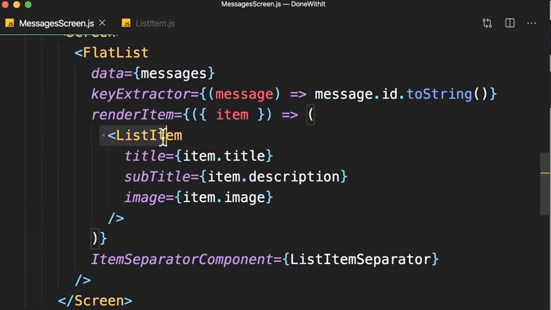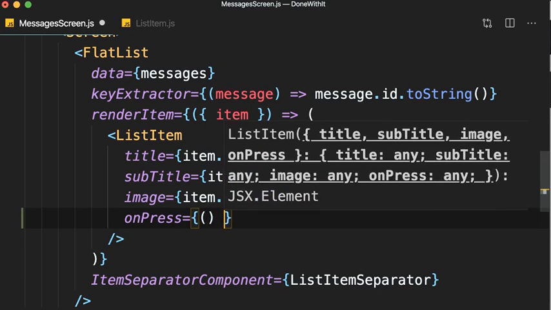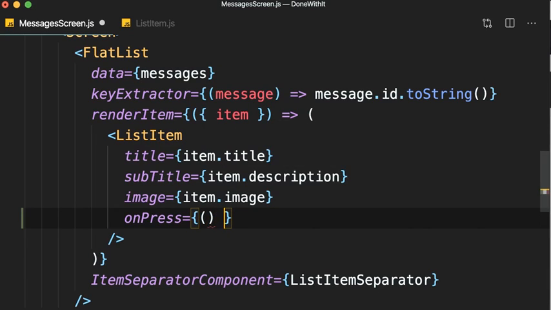Now save. We go back to our messages screen. This is where we're using the list item component. So the messages screen should decide what should happen when the user taps on a message. So here we set onPress to a function. For now, we're just going to log the selected message to the console. In the future, we're going to change this implementation and take the user to a different screen.